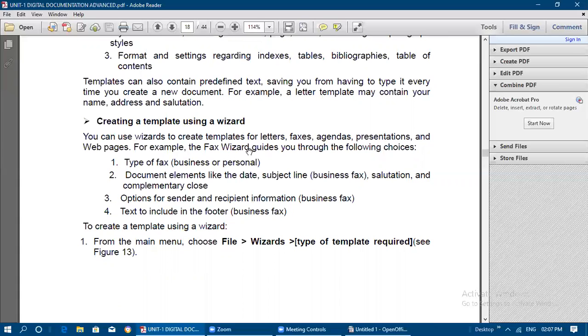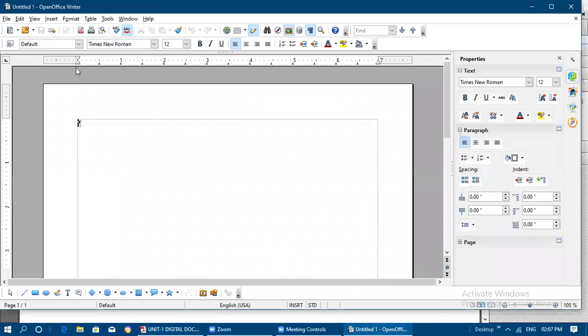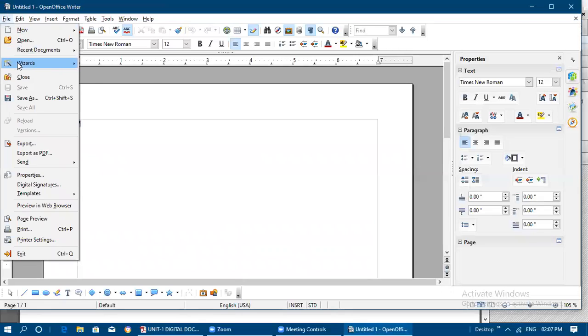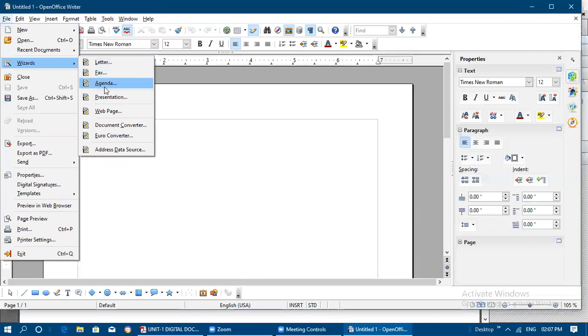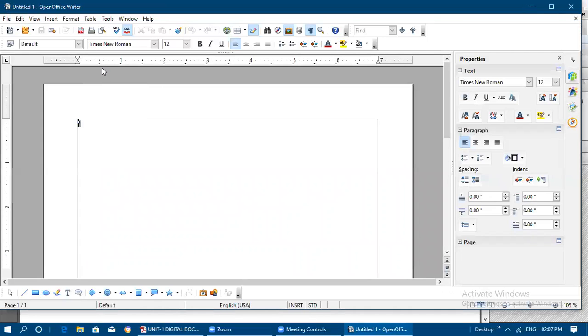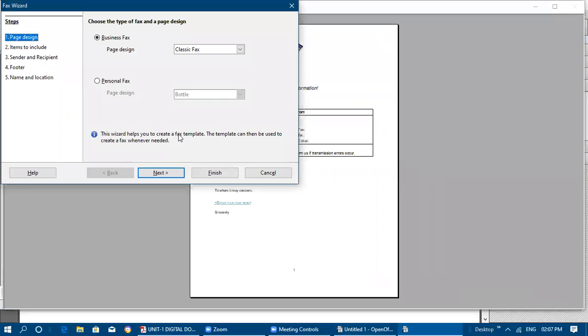For example, the fax wizard guides you through the following choices. If you are choosing the type of fax, we need to choose whether business or personal. For that, what we need to do: File, Wizards, then letter or fax or agenda or presentation or web page, like that we need to choose. Now I am choosing fax because that procedure is given. If you choose the fax wizard, one wizard will get opened. In that you need to choose business fax or personal fax, and then click on Next.